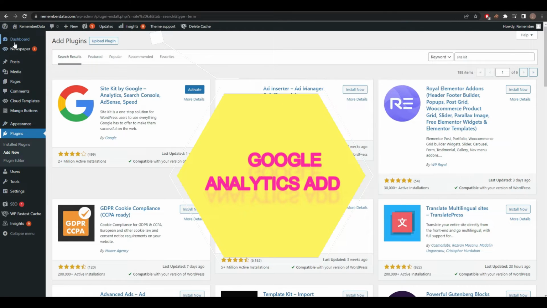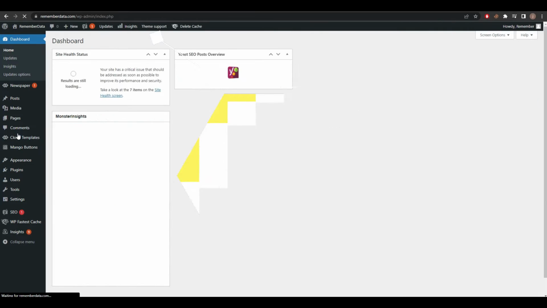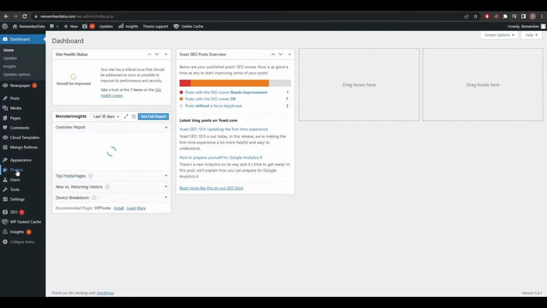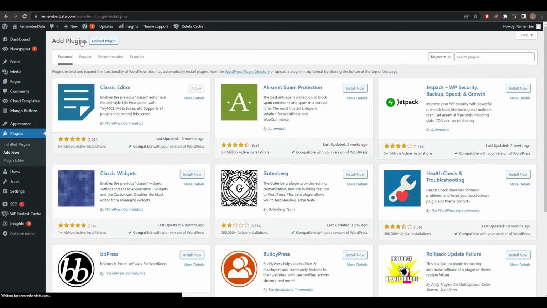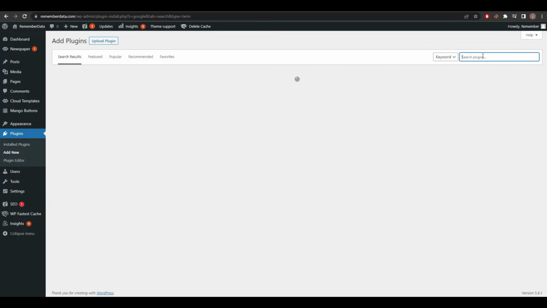Today we'll discuss how to add your Google Site Kit. Okay, let's check it out. First, you go to your WordPress desktop view. Then you go to the plugin and add new Site Kit. First, you log in to your WordPress cPanel. In the WordPress dashboard, you go to the plugin option and search for Site Kit.